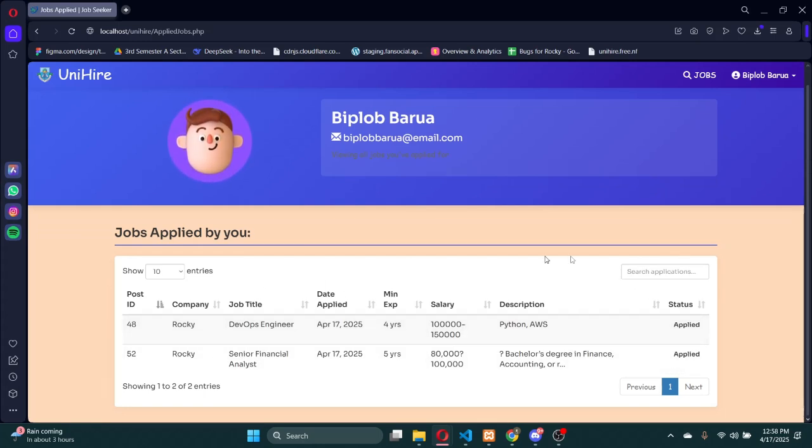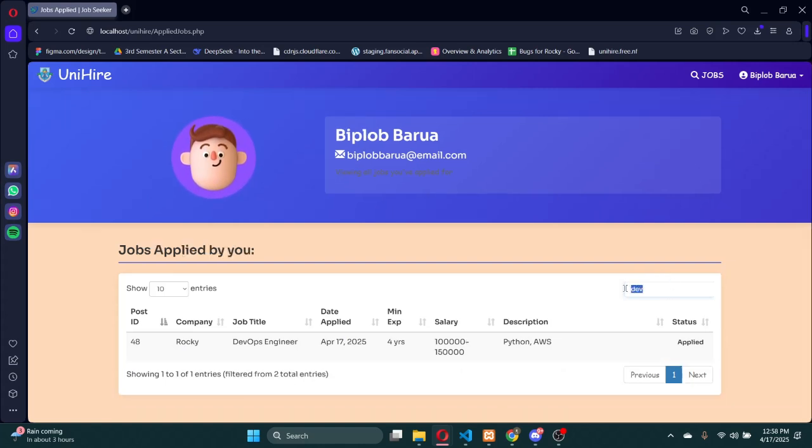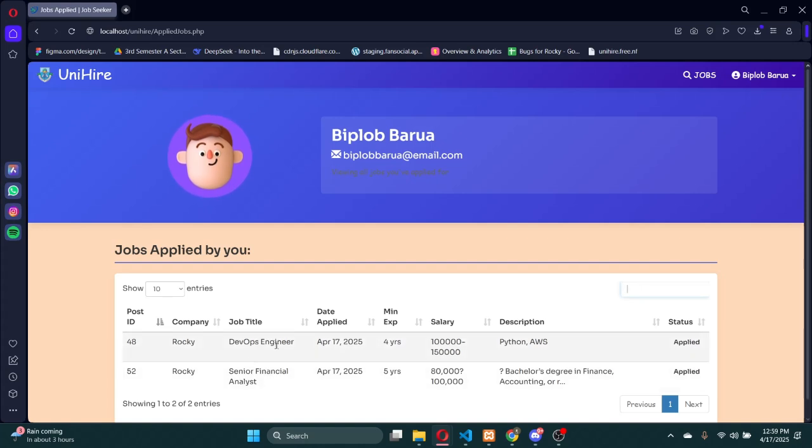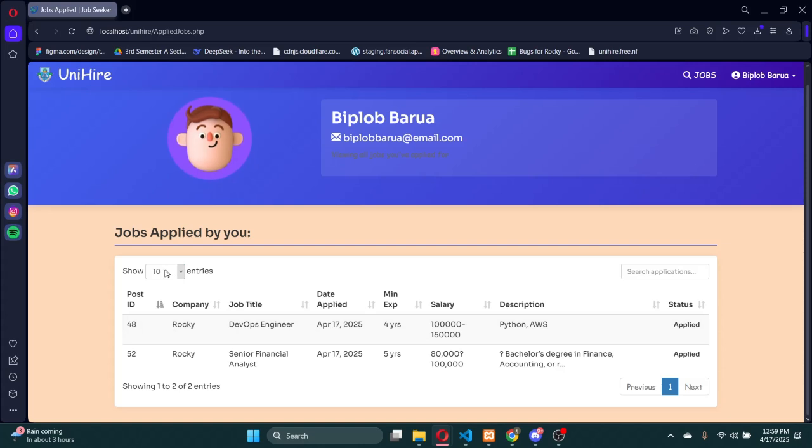This table is very dynamic. You can search by the title or description here, such as DevOps. For Dev, it will show only this one, as this keyword is only available for this job. And if we clear it, we can see the previous one also. And we can show the list by entries here. Like we can limit the entries to 10, 25, even up to 100 entries at once. For now, by default it is 10.